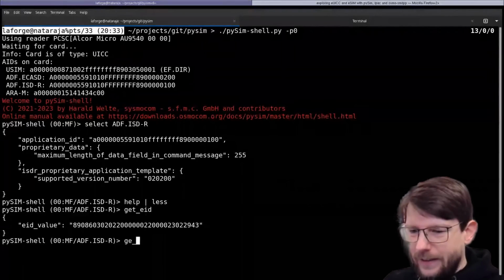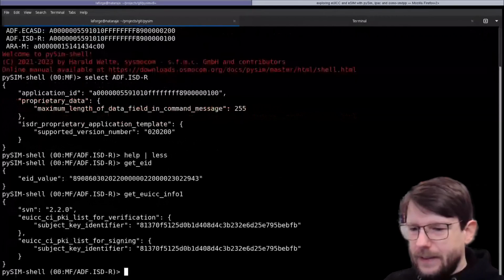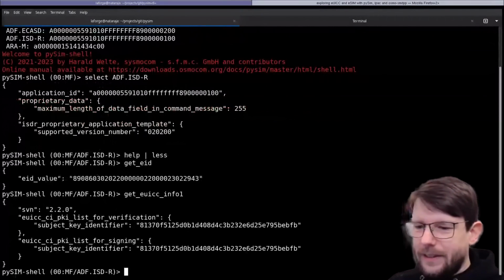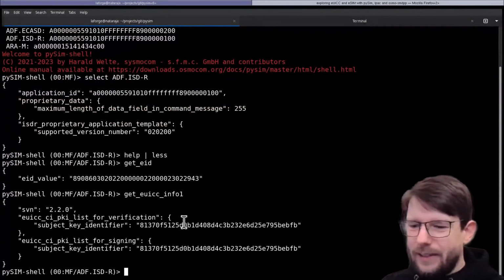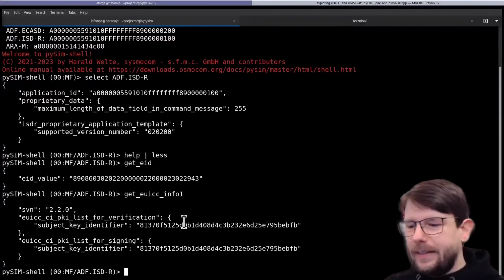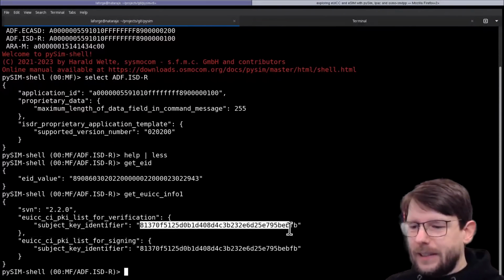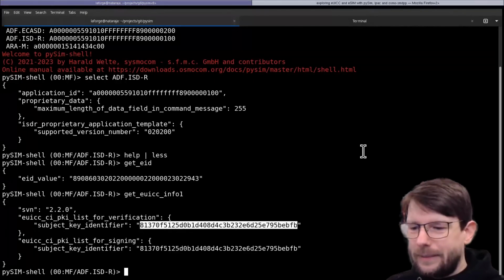We can also get some eUICC information. So there's get_euicc_info 1, which tells us something about a version number, and then which subject key identifier values are recognized as certificate authority by this eUICC. This is the subject key identifier of the public key of the root certificate of the GSMA certificate authority for the consumer eSIM system.